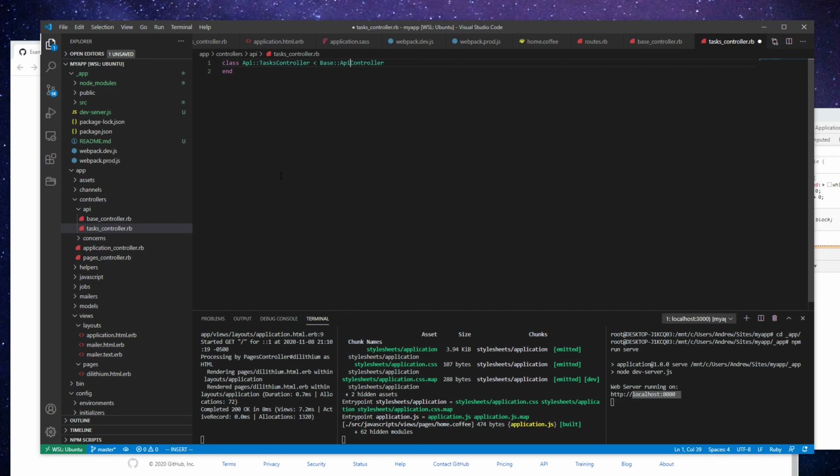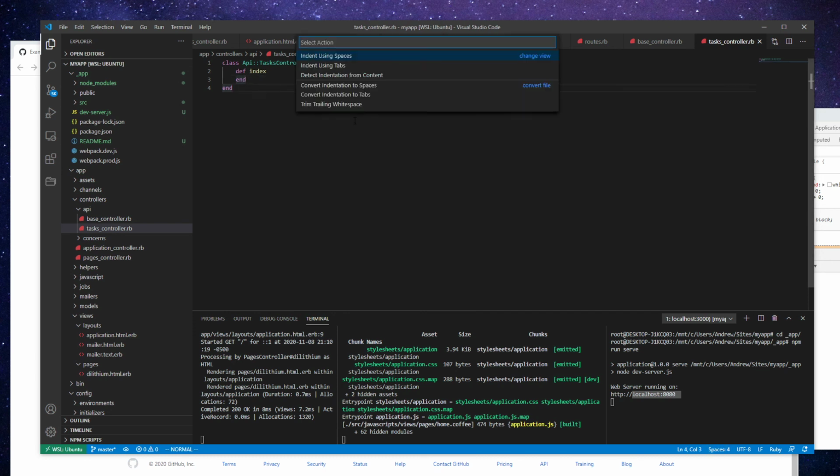I don't think that's right. It should be API base. I'm getting a bit mixed up here today, but that looks fine. We're just going to make a new index page here. And this 4 indent is going to drive me crazy, so I'm going to change it to 2. There we go.